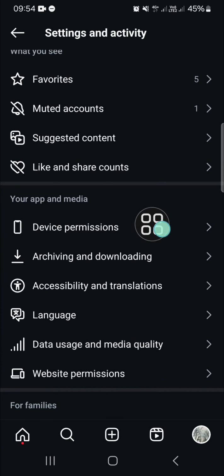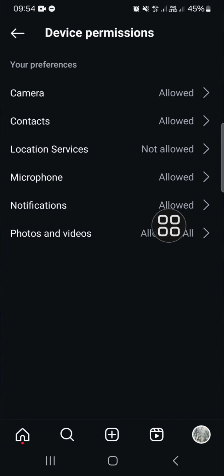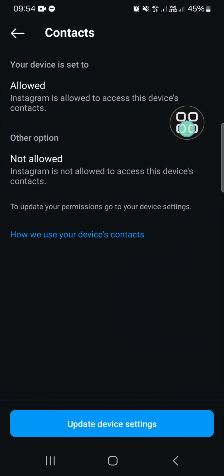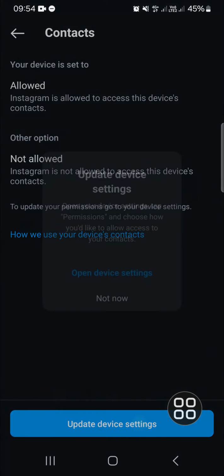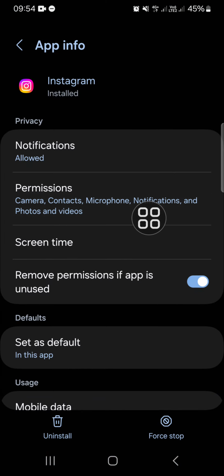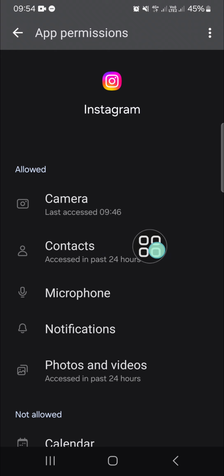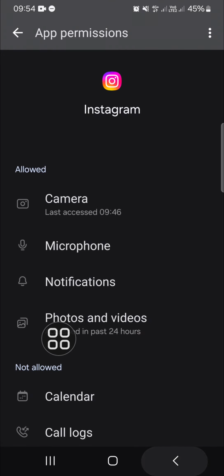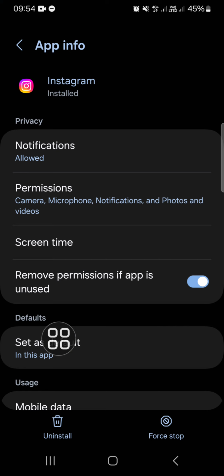You can go to the device permissions, then click on Contacts, and then we can go to the device settings. Okay, and I'm going to select Permission, and I'm going to select Contacts. Then I'm not going to allow Instagram to access my contacts. Okay, like this. Alright guys, and that's all the way to hide your Instagram profile from phone contacts.